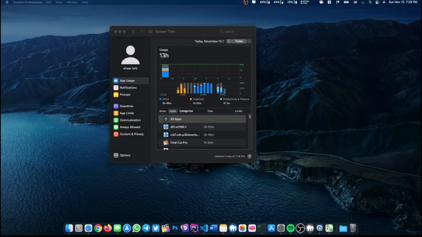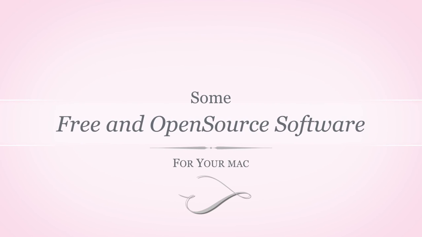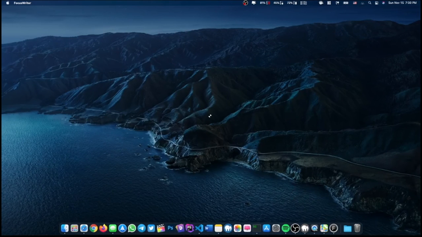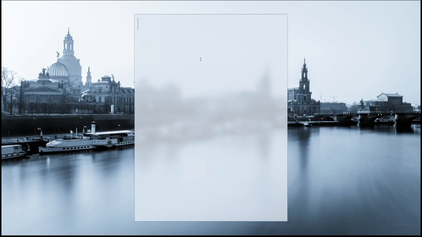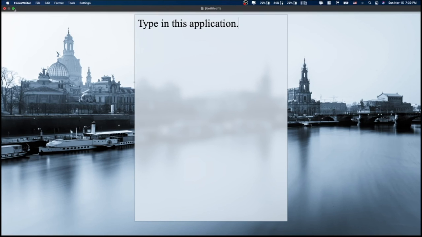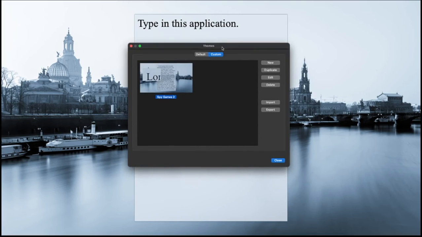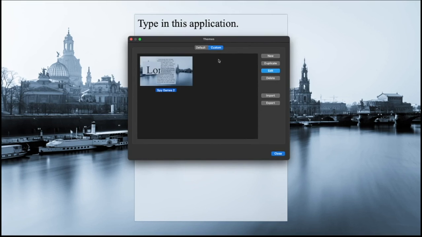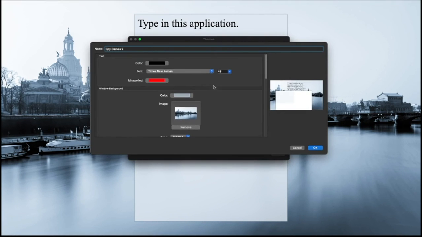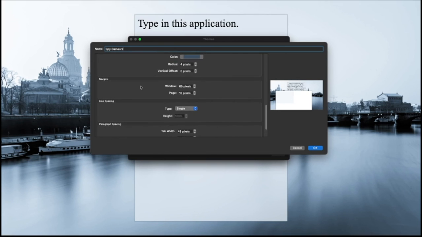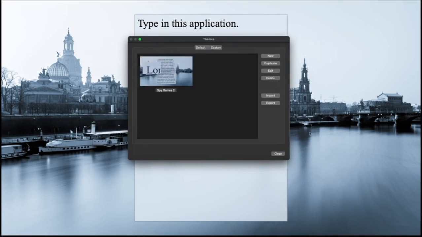And if you are a writer and you write quite often, you can use FocusWriter. You can install this application from Homebrew and type in this application, and it helps you stay focused on what you type, and it has themes and settings. It's very powerful in terms of customization. You can edit the custom themes and change background, font, line spacing, paragraph spacing, margin, and text background, and everything.